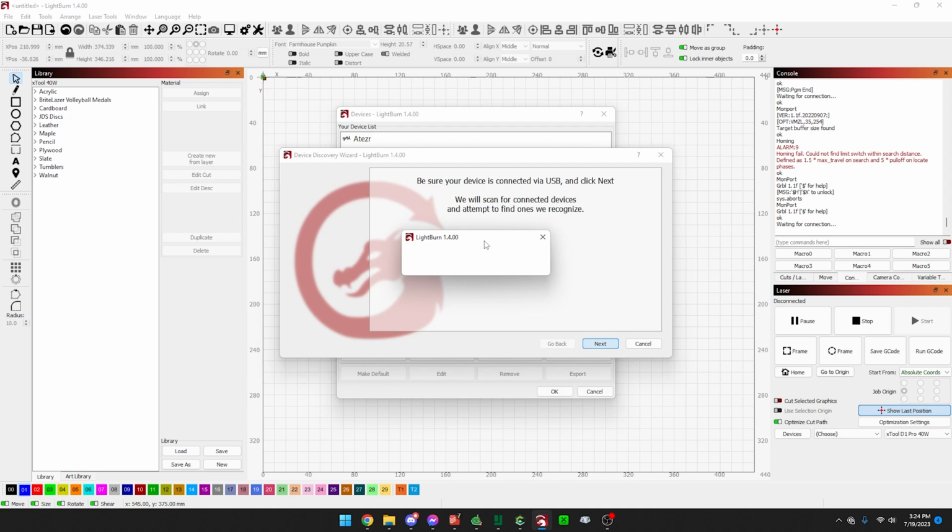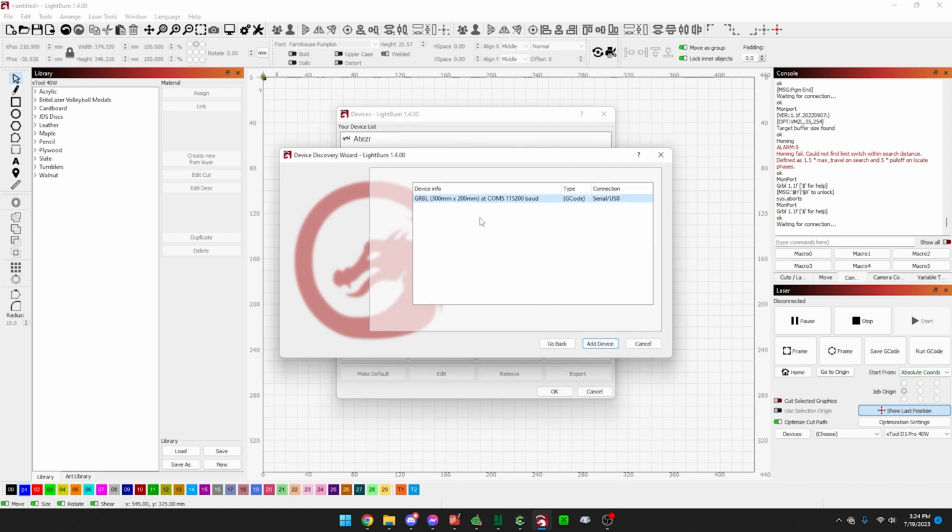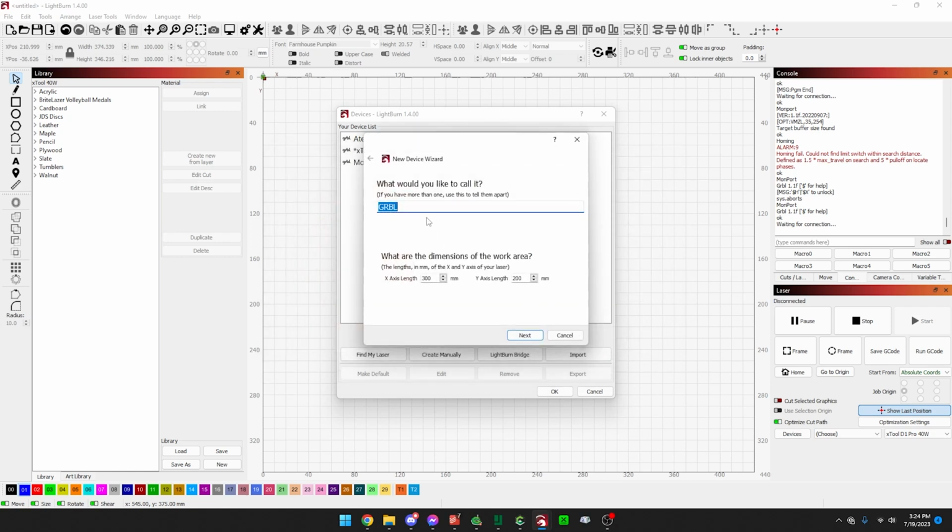We're gonna hit next, it's gonna scan and it might or might not find the laser. You can see here that it did. So it's on COM5 and that'll change depending on what computer you're using. You can see it's Grbl and it's a 300 by 200. We hit add device, we're gonna change this to Monport K40 Lightburn. You can add whatever you want as the name there, and hit next. Make sure that it is 300 by 200.